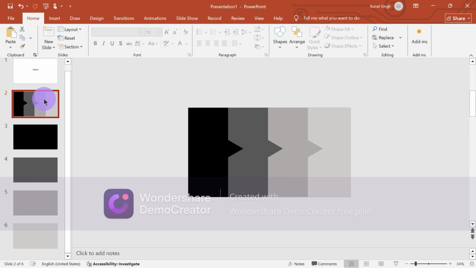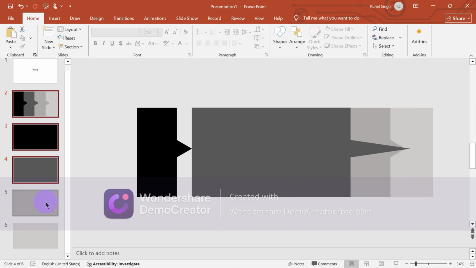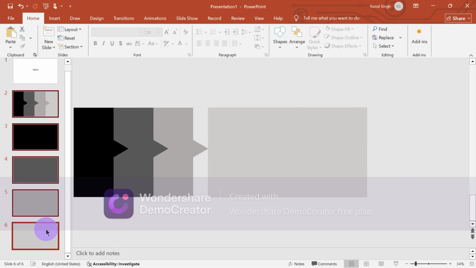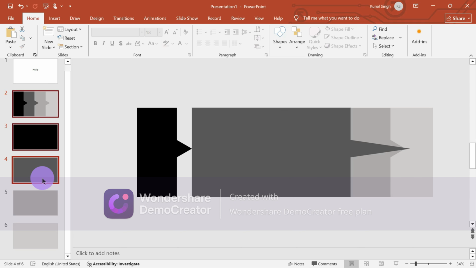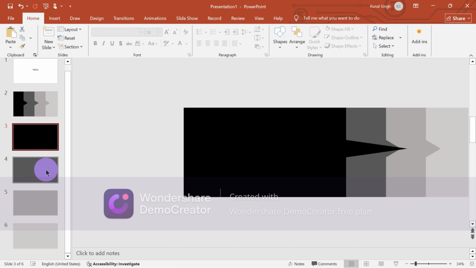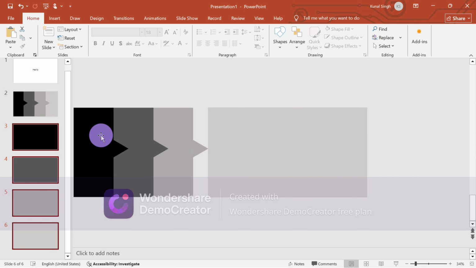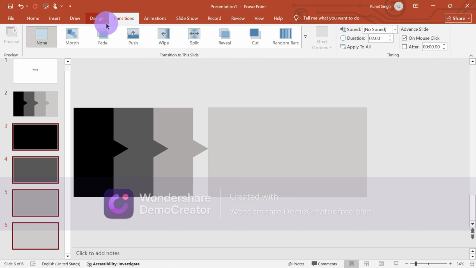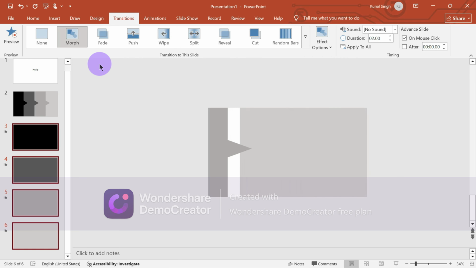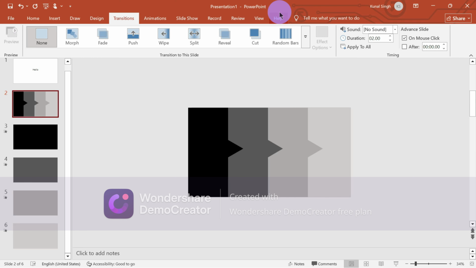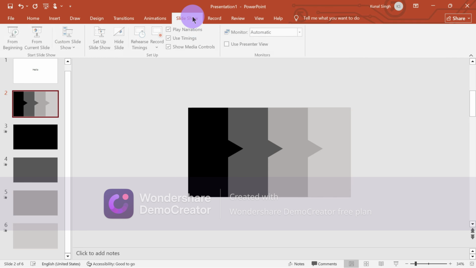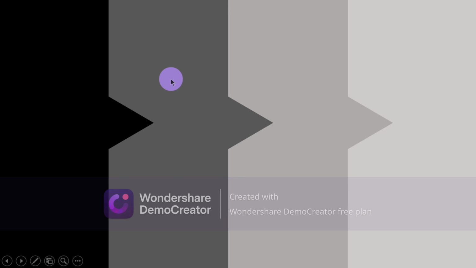Now, for all of the slides we have to add the morph transition. So not for this one, we are gonna do this, this, and this. We are gonna go to transitions and then to morph. So now let's preview it by doing the slideshow. I'm not sure what will happen.